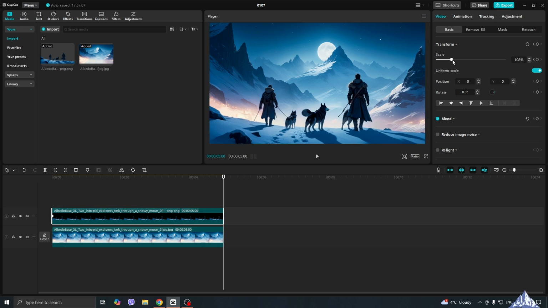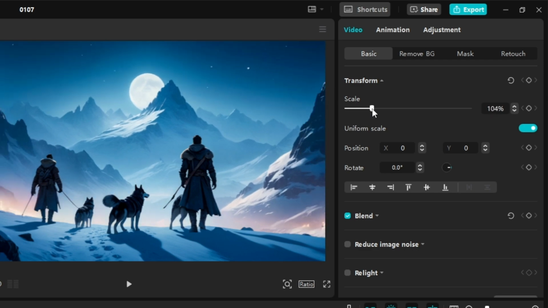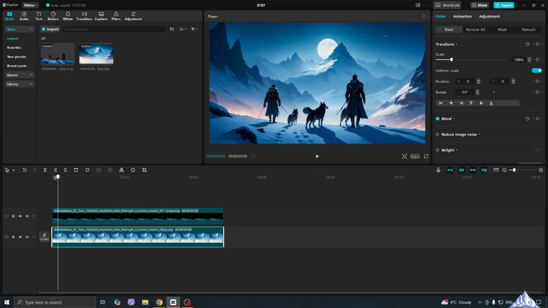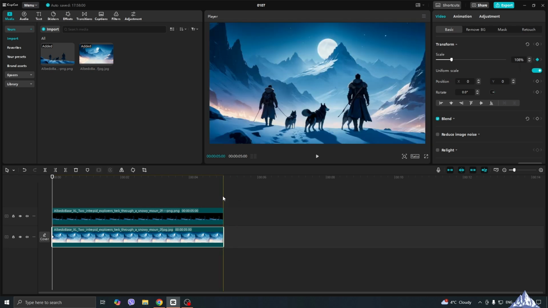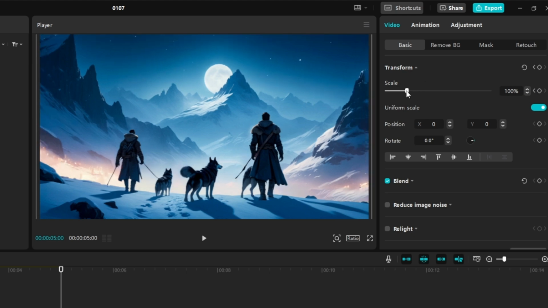If you've never created keyframes before, start by positioning the playhead at the beginning of the timeline. Click the keyframe icon to add your first keyframe. Then simply zoom in using the cursor, and the software will automatically create a new keyframe. Repeat the same process for the other image to achieve the desired effect.